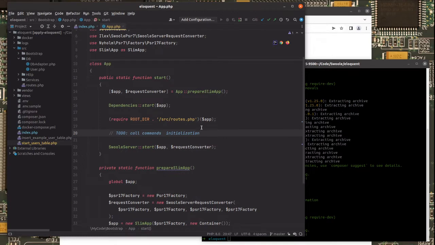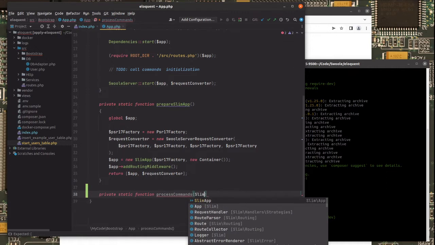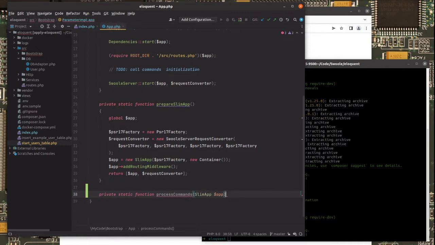Now that we have this in hand, we're going to create a method, and this method is going to be process commands. We don't need to call this from outside. We're just calling this method from inside. So, private static function process commands. We're going to need our Slim instance.